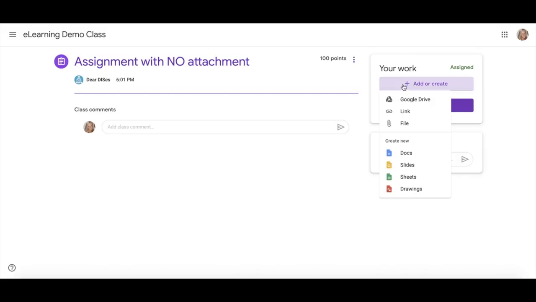Under the Google Drive option, you can add any file in your Google Drive. For example, this could be a Google Doc you have created, or it might be a video file that you have uploaded and stored in your Google Drive. Notice the other types of files you can attach. You have the option for links.